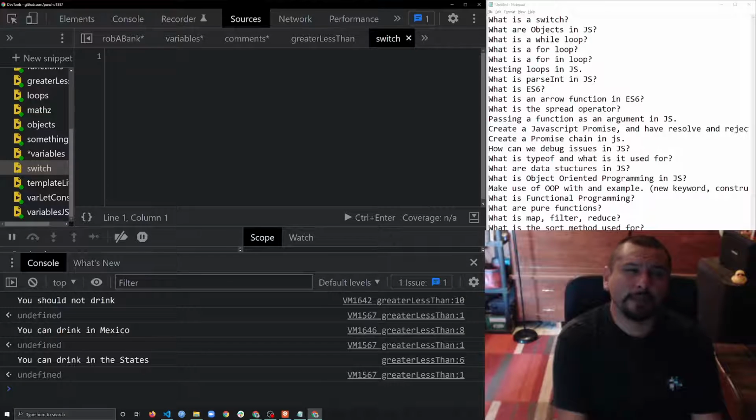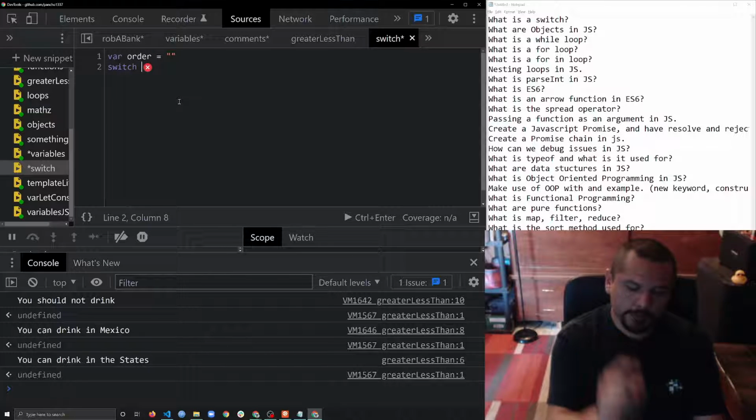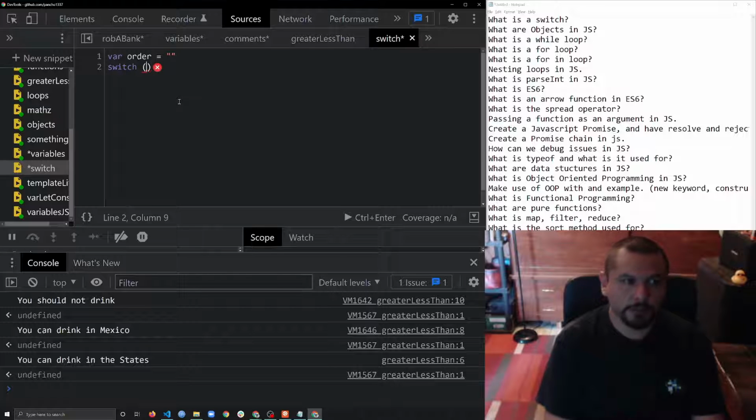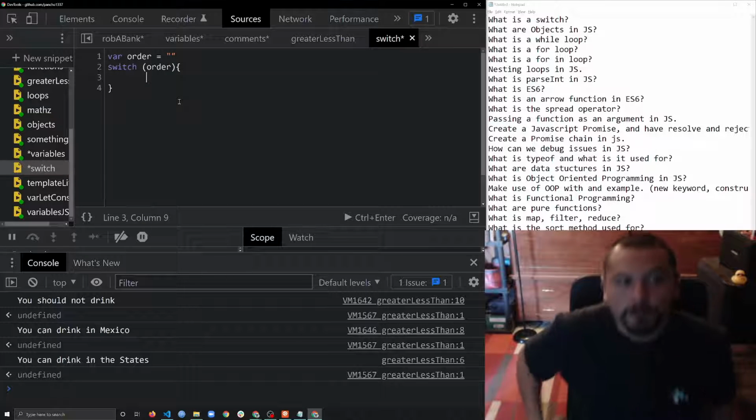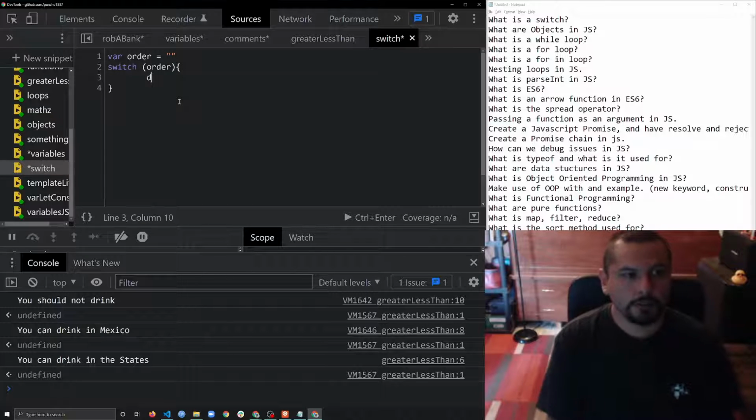So for example, let's make a menu. So var order equal to something. We don't know what we're going to order right now. And let's do a switch. The switch is the keyword that lets us say this. Then we're going to take in the order, and then we do curly braces. And by default, we should always set a default on our switch.